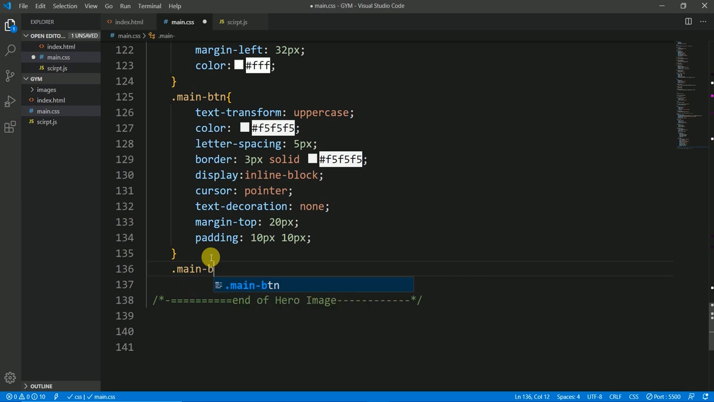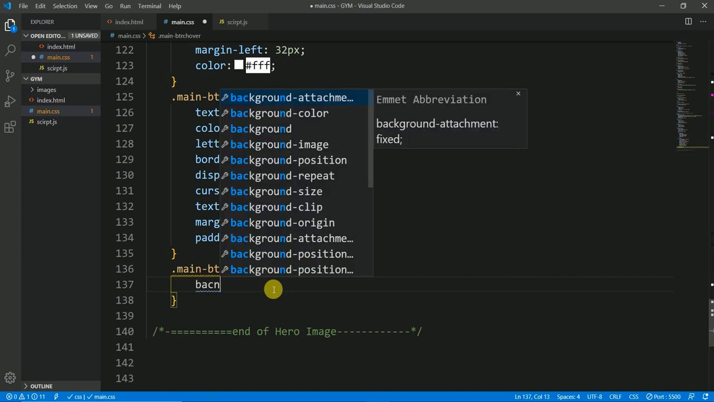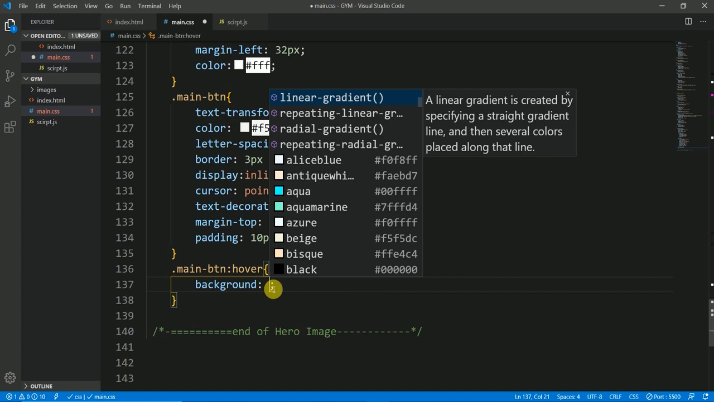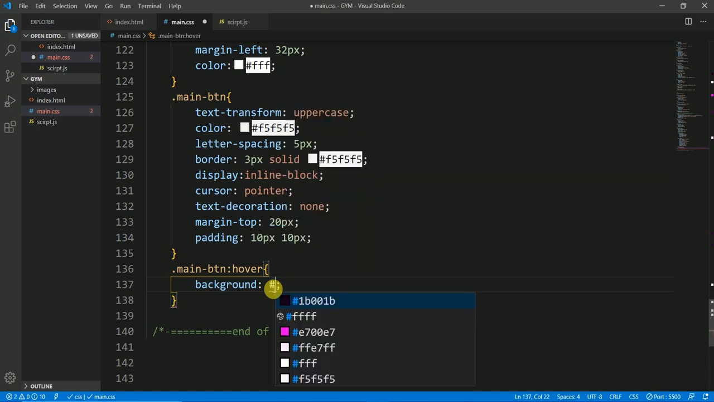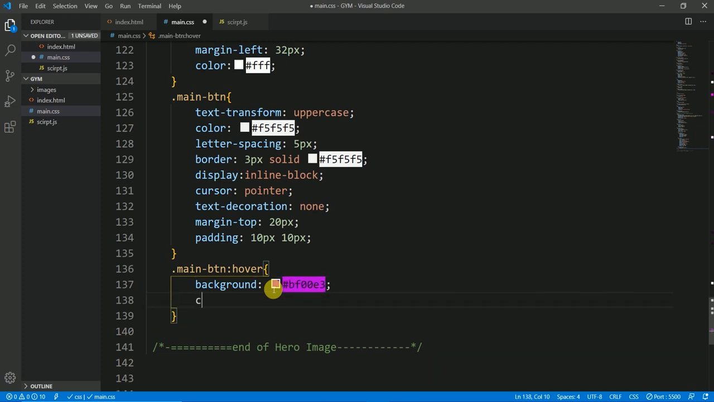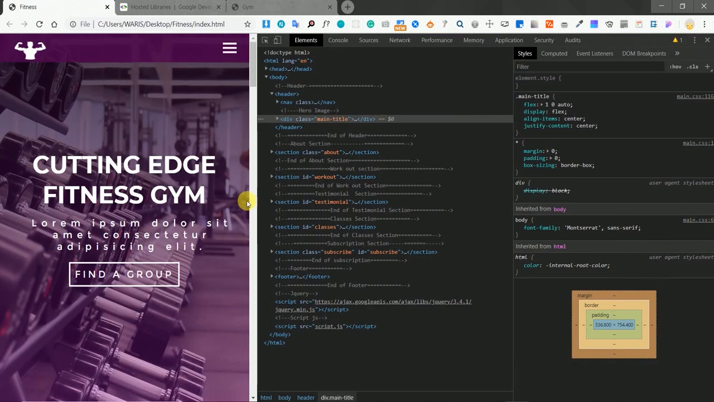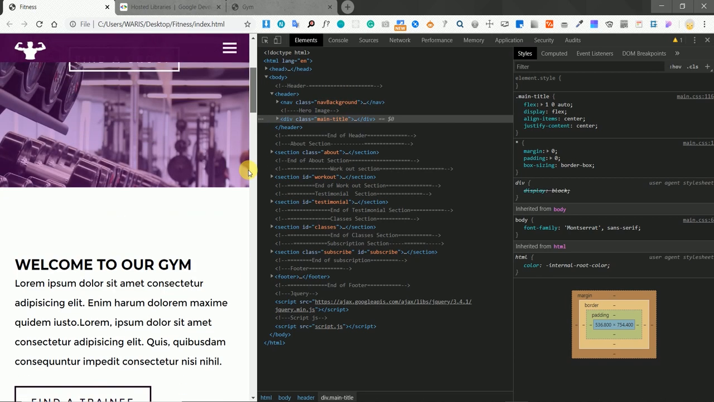Now main btn hover, and the hover effect is going to be a background. The background would be hash bf00e3, and the color of the text would be hash f5. Okay, let's save it. Wow, it's done here, but still we have to finish this part, and in the next video we will complete the other sections, like this about section and other things.